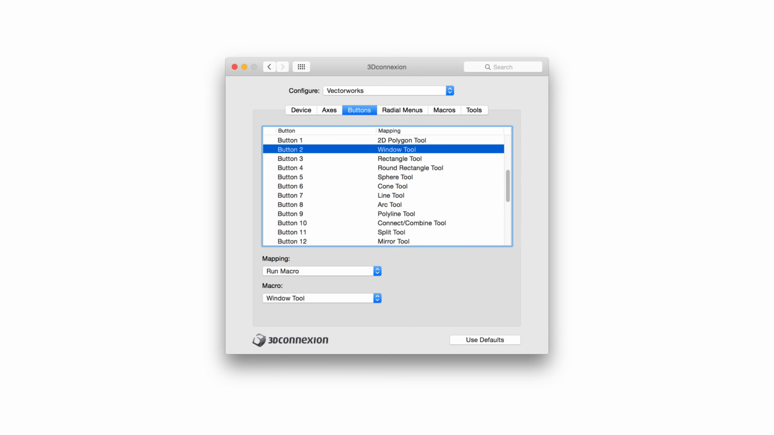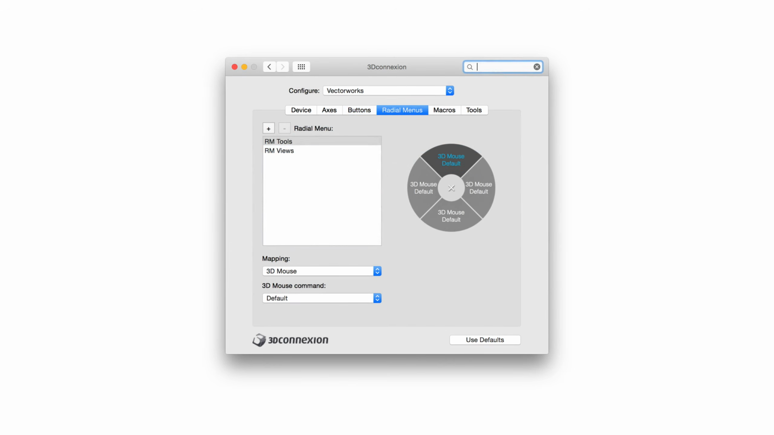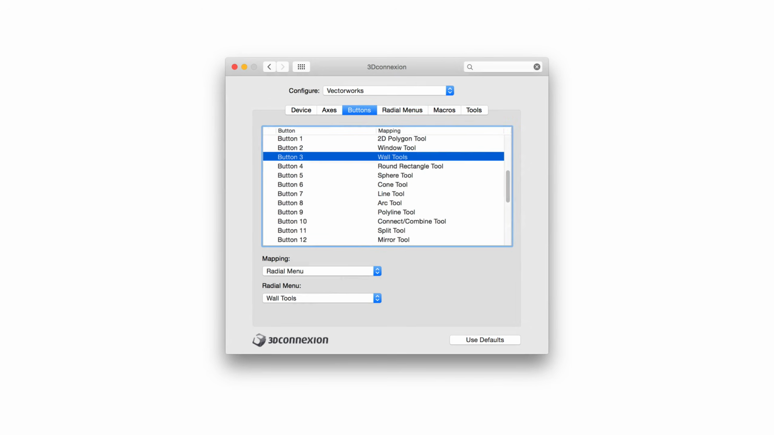Now we'll look at radio menus. Go to the Radio Menus tab along the top. This has similar mapping options in the bottom left to the options for the buttons. On the right side of this window, we can set up a radio menu with 4 different commands. In this example, I set up one for wall-related tools. We can now go back to the Buttons tab and map button 3 to this radio menu.